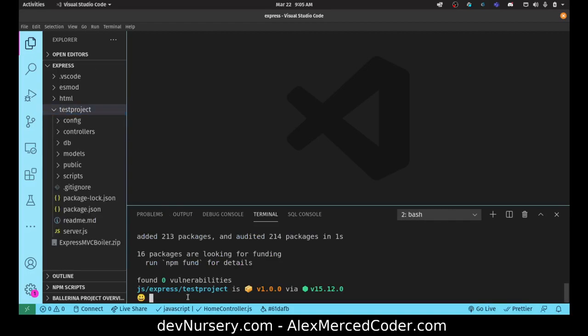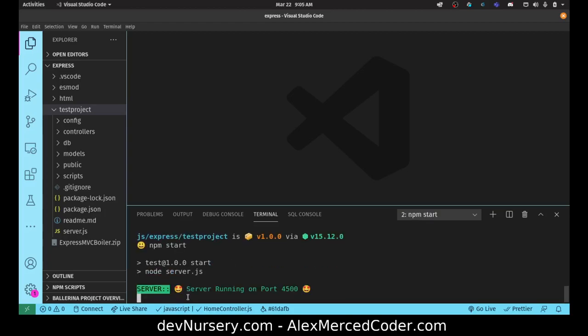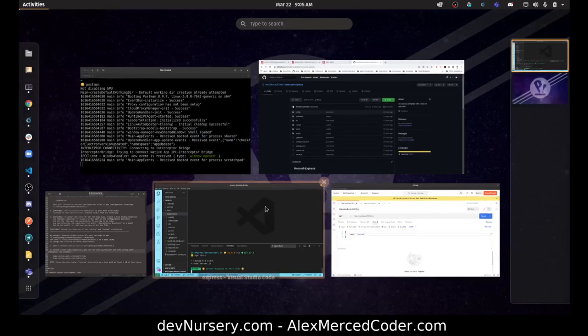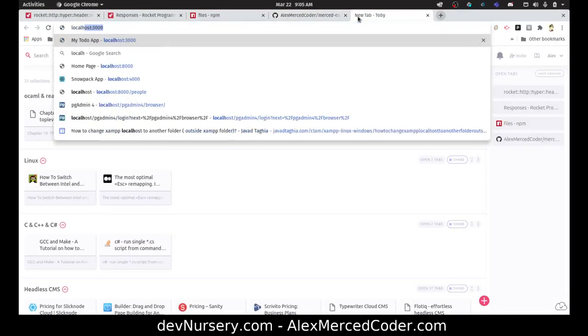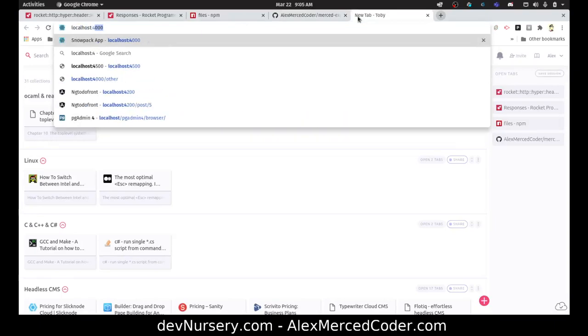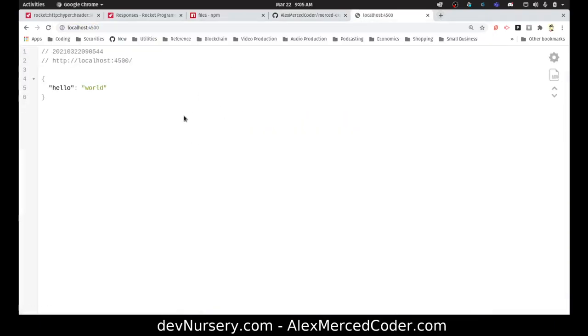So now I can already do the normal script. I can do npm start to just start the server normally with Node. And again, that's by default running on port 4500. Okay, so let's go to localhost 4500. Let's see, there it is.